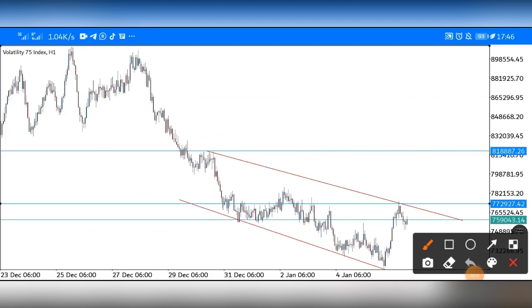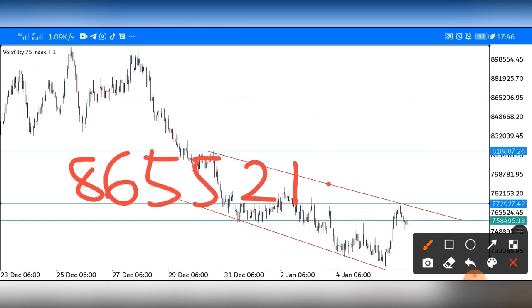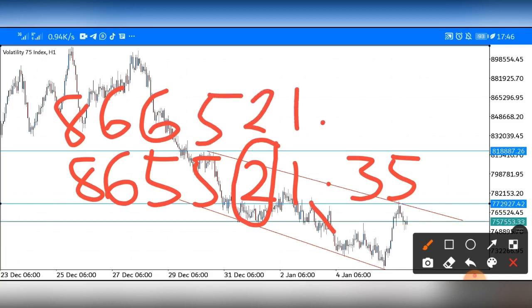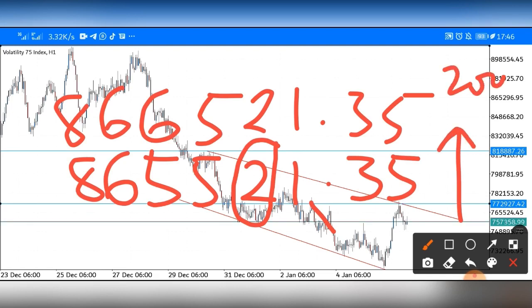Let's say we have a price quote of 865521.35. From this price quote, the pip position is the 2 there, and the digit after it, which is 1, is called the pipette. Now if price travels from 865521.35 to 866521.35, then we'll say the price has gone up by 200 pips. That is 200 pips.